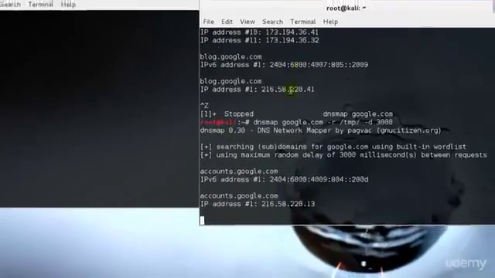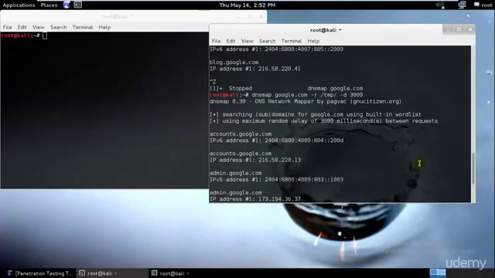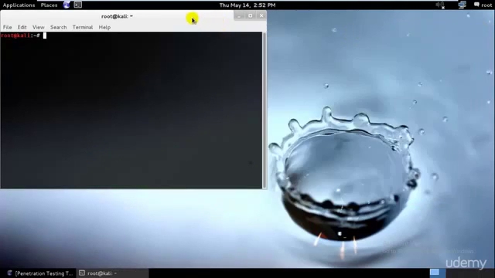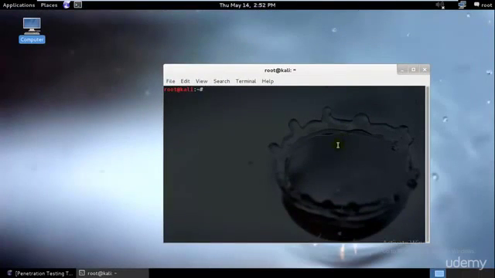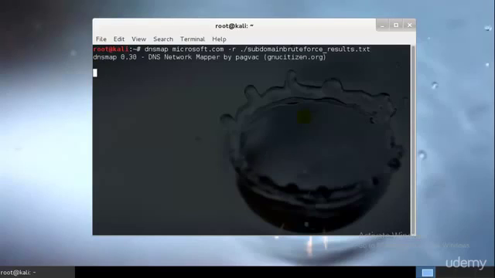While this runs, I'll show that to you using the built-in word list, as I believe -r is for the built-in word list. And now if you wanted to save these things, let's try it for something different. Let's type for Microsoft.com. So I'll type dnsmap microsoft.com -r /subdomain_brute_force_results.txt. And I'll hit enter.